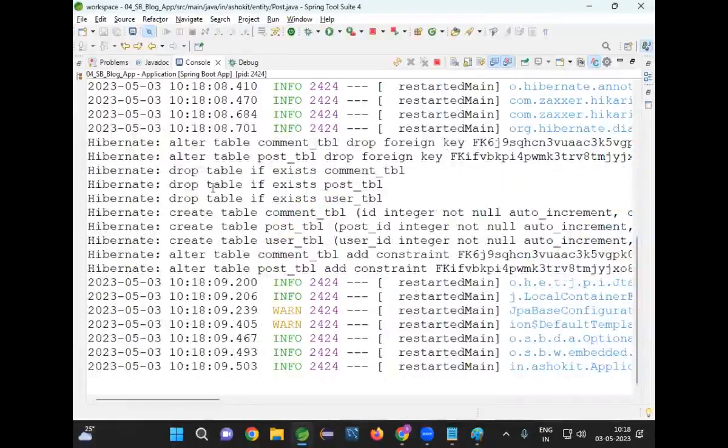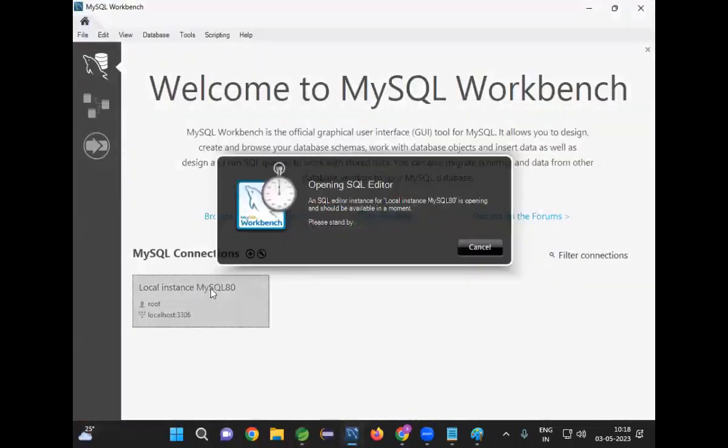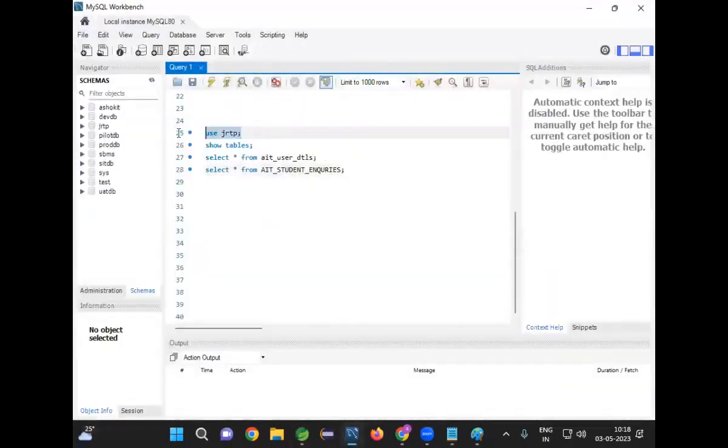Right. So with this, we are able to create comment table, and we are able to create post table, and we are able to create user table. In the comment table, foreign key is added. In the post table also, foreign key is added. Let's connect to the database and check it. Really, the table structure is created as expected.